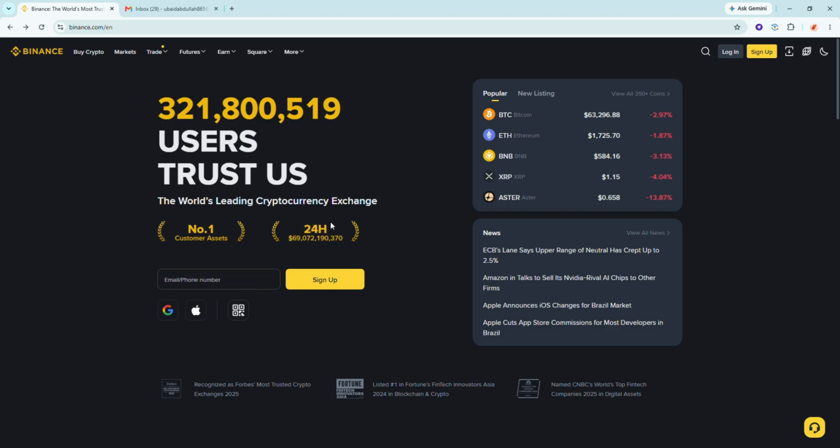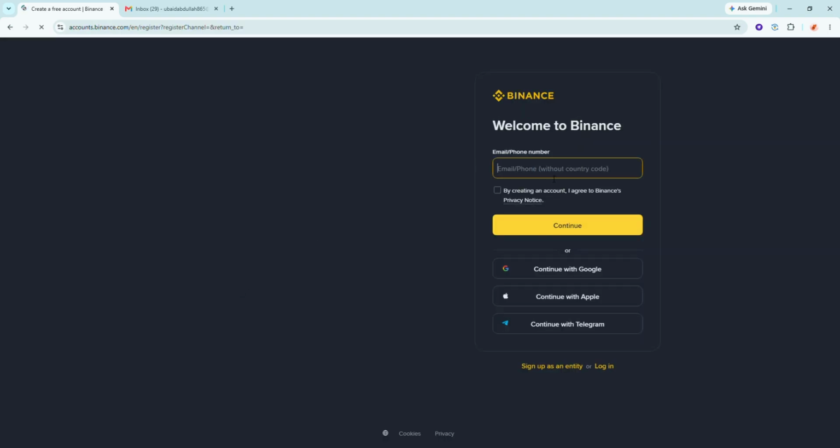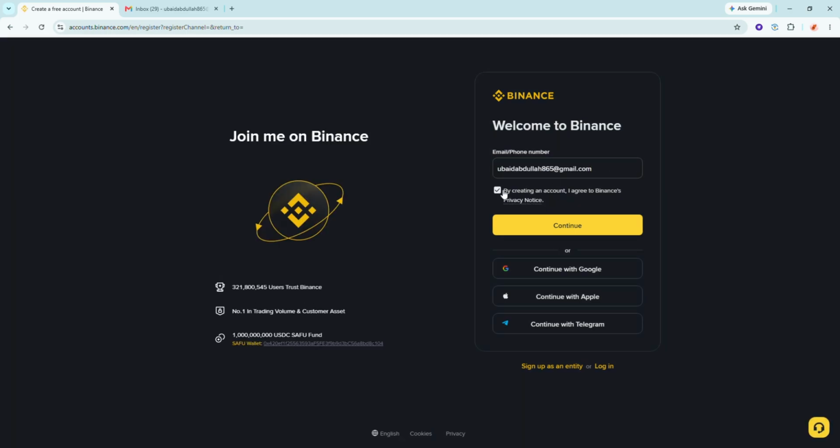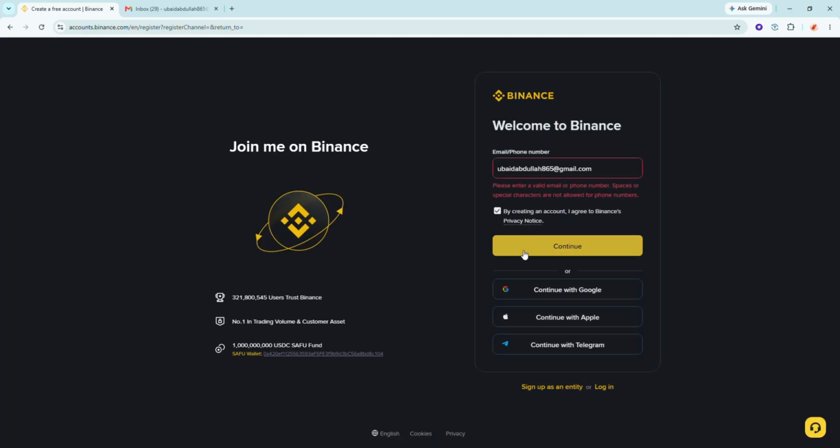and serve American users. Once you are on the Binance US website, look at the top right corner and click on the sign up button. If you already have an account, you can log in, but most likely you will need to create a new one. Now enter your email address and choose a strong password to get started.